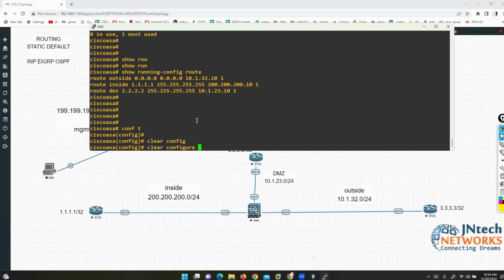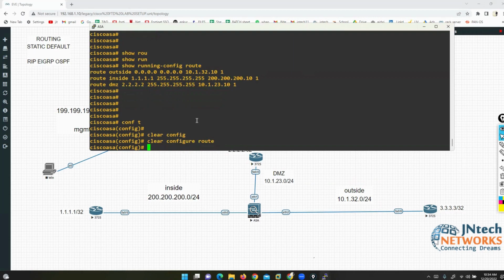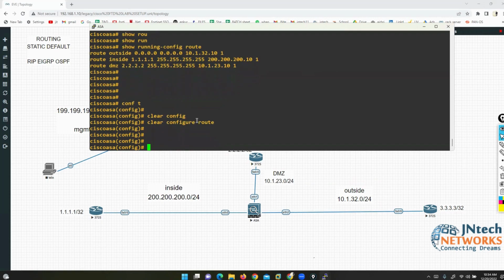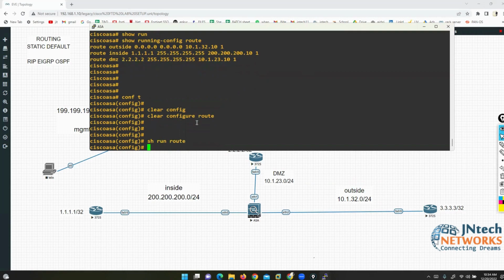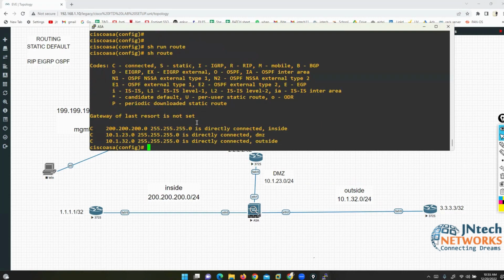Clear configuration. I want to clear all the configuration, which starts with the root command. With a single line, you can erase all the configuration which starts with the root. If you press enter, clear configuration root. Now you can verify: show run, route. There's no entry. You can verify your routing table. Done.